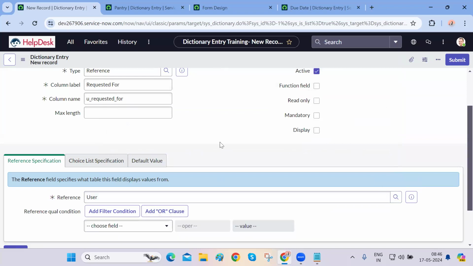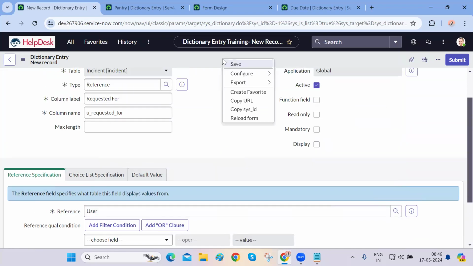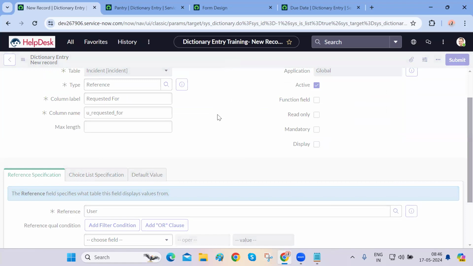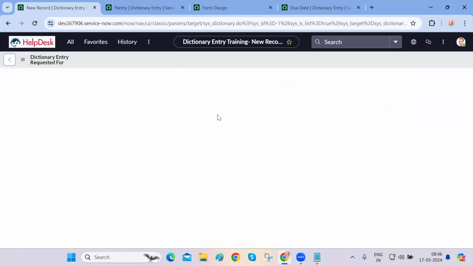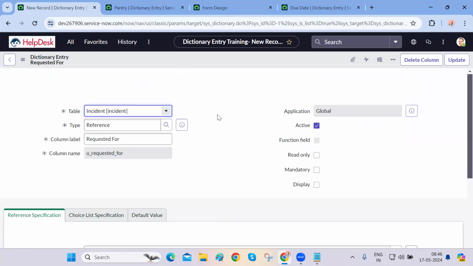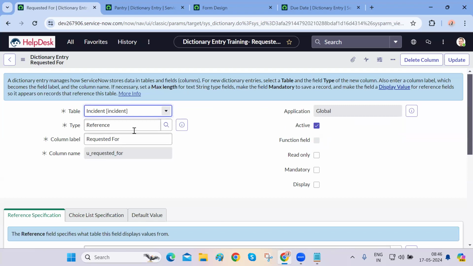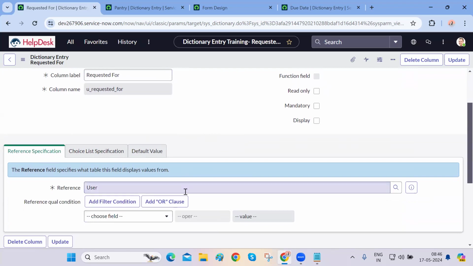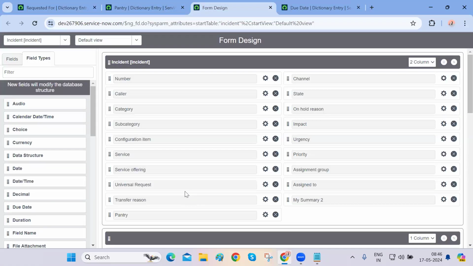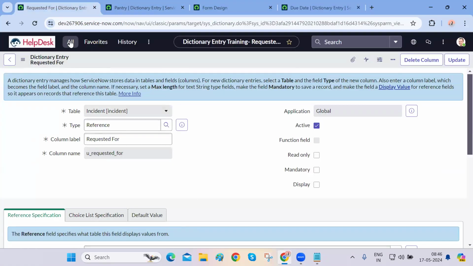I've selected sys user, and we can filter also for this field here. Yes, I'm coming there. So we have created one reference field. The name is requested for, taking the value from user table. Filter, I'm coming. Let me create one incident.